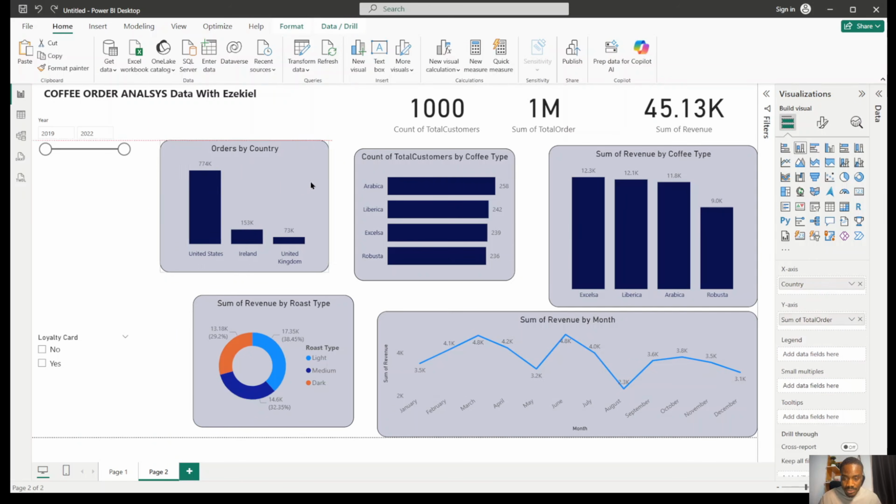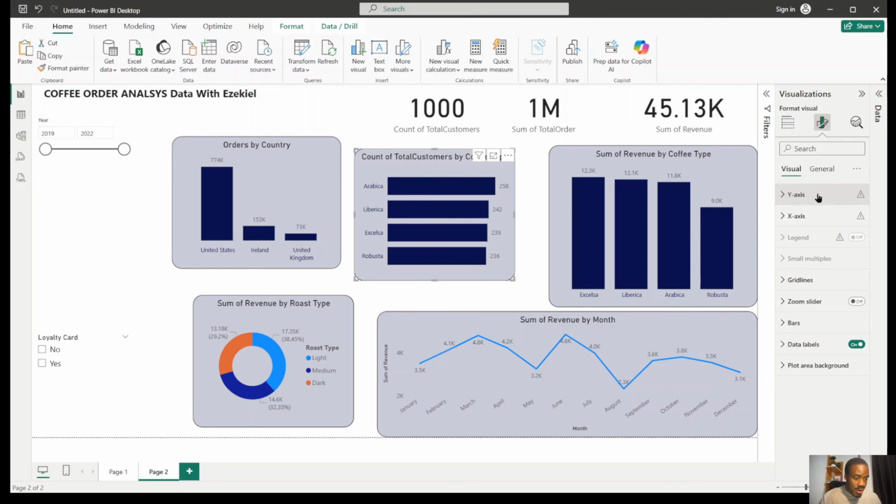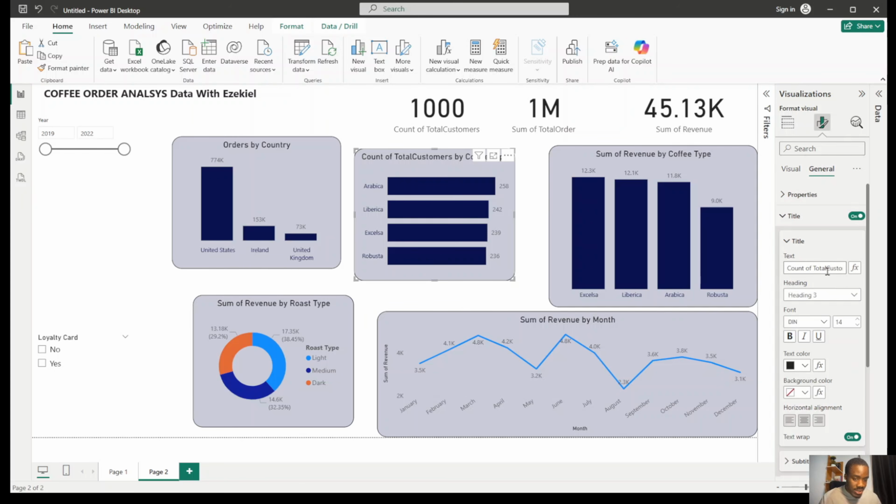Okay, so now our order is here. So let's rename these ones as well. Okay, let's rename the title. So come to general, then title. The title is going to be count of customers. There's no need to be count of customer by coffee type. Yeah, that's cool. Then here as well, this is going to be revenue by coffee type. Then this one is going to be revenue by roasted type, and this is going to be monthly revenue.